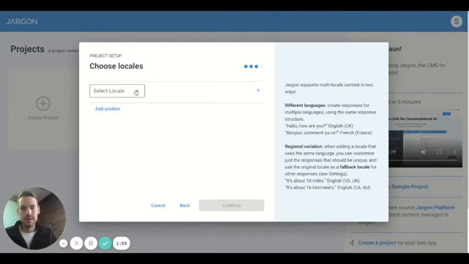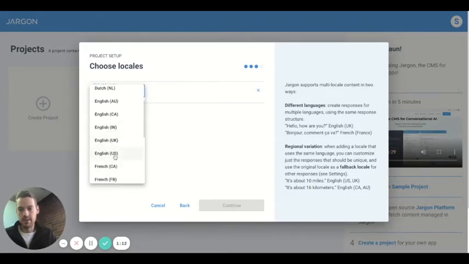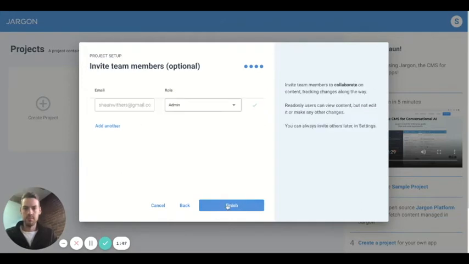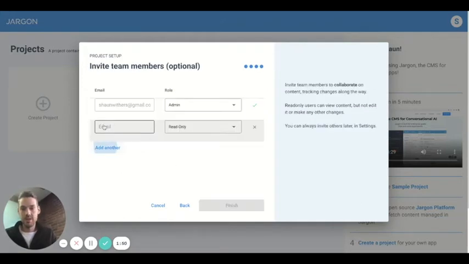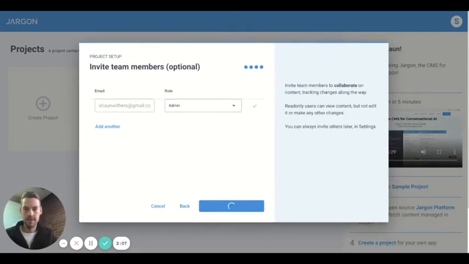Now I need to select the locales that this project supports. So a locale is a combination of both a language and a country. So I'm going to say English US, and I'm also going to say French France. I can add teammates to this project. So if I want to add another teammate and give them admin access, which allows them to edit anything in the project, or read-only access, which allows them just to view the content, I can go ahead and do that in this screen. So I'm not going to do that right now. I'm just going to hit finish, which will take us into the project that we have created.